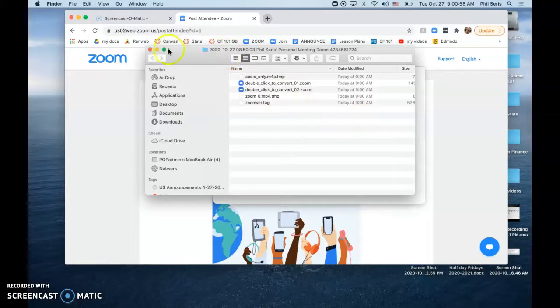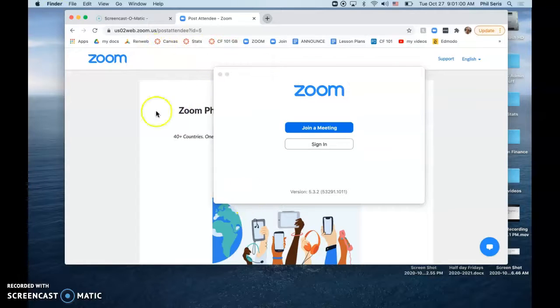Stop there. All right. Anyway, so that's the basics of how to use Zoom for classes. And if you have any questions, obviously, please let me know.